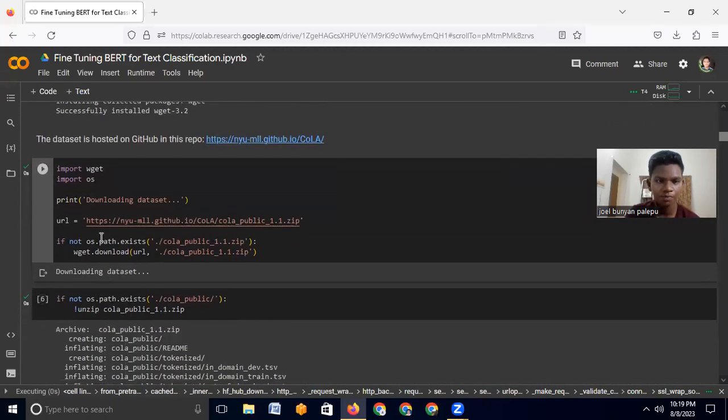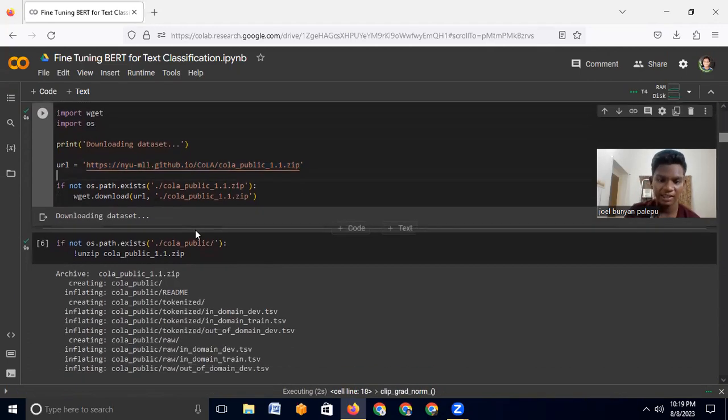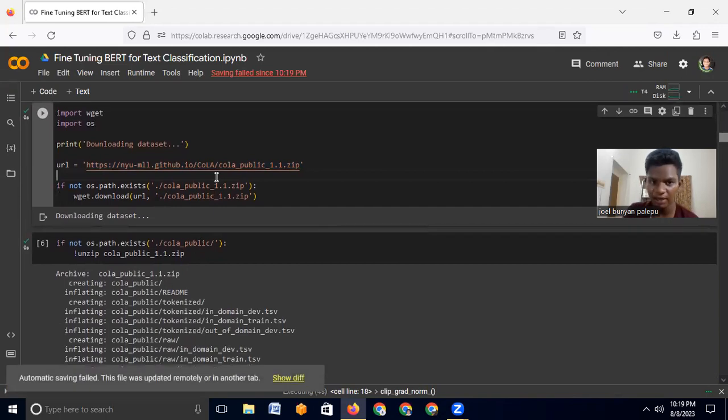So now, this is the dataset. At this link, you could get the dataset. If you just copy this link and paste it in your web browser, the download will automatically get started, right?